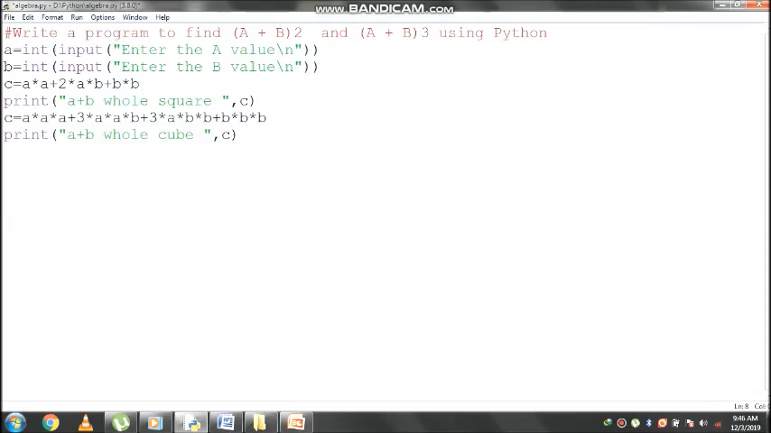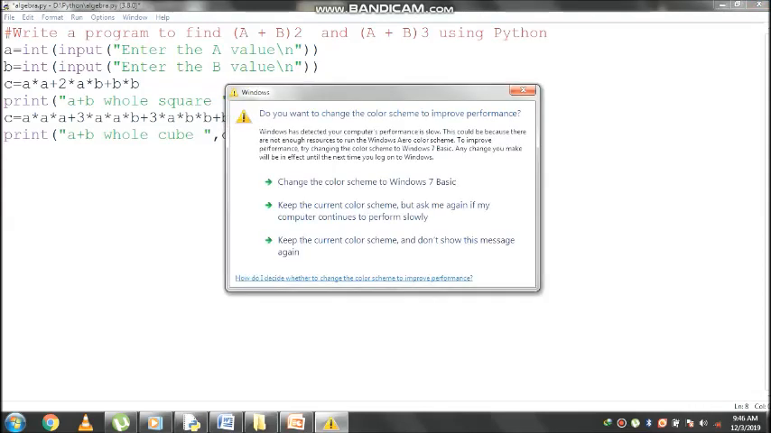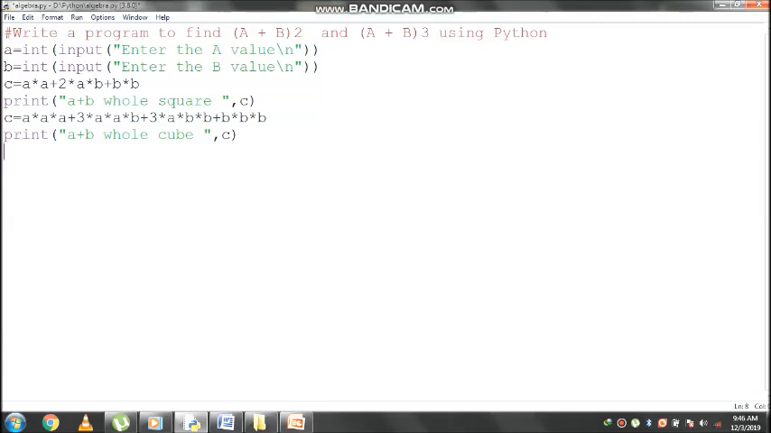3 into 3 is 9, 9 into 2 is 18, 18 into 2 is 36. 81 plus 36 is 117, plus the b value 2: 2 into 2 is 4, 4 into 2 is 8. 8 plus 117 is 125, assigned to c. Then it prints (a plus b) whole cube, that is 125.